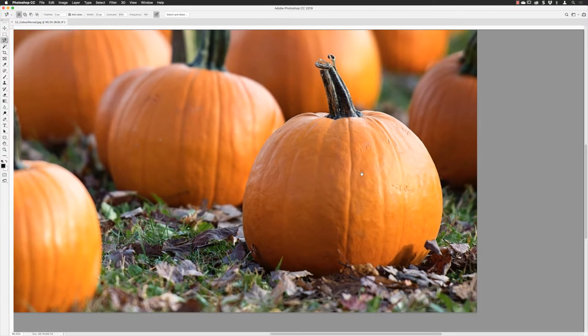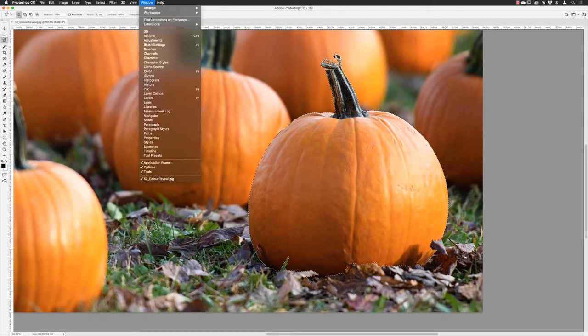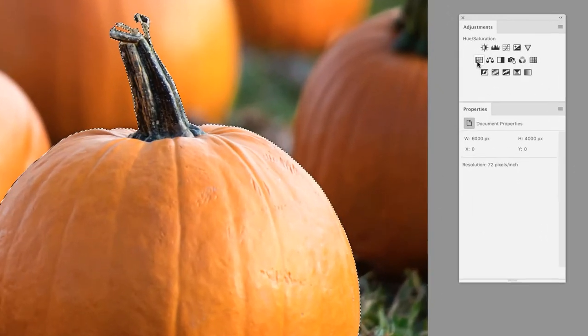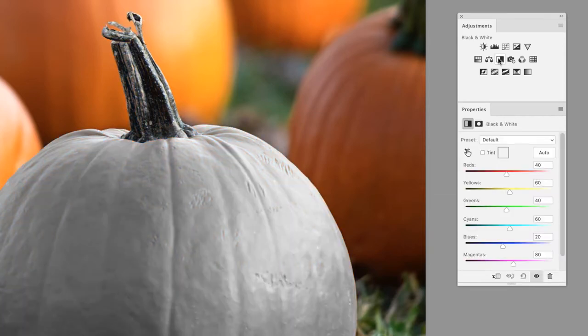And then from here, I need to apply my adjustment. I'll go to the window menu, down to adjustments, click on there, and open up the adjustments panel. Then from the adjustments middle row center icon, which is the box that is half black, half white, I'll apply a black and white adjustment. That will, of course, apply an adjustment to the selected content, which is not what I want in this case. I want the viewer's eye to be drawn to this one pumpkin.